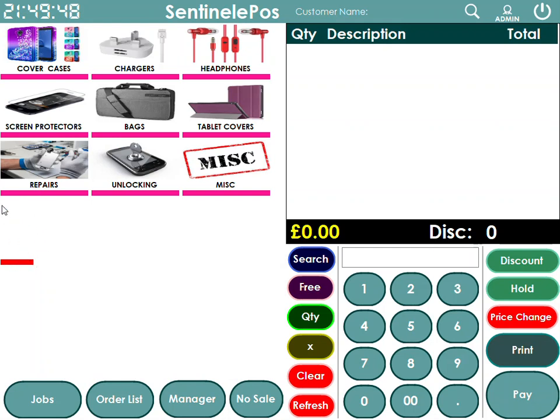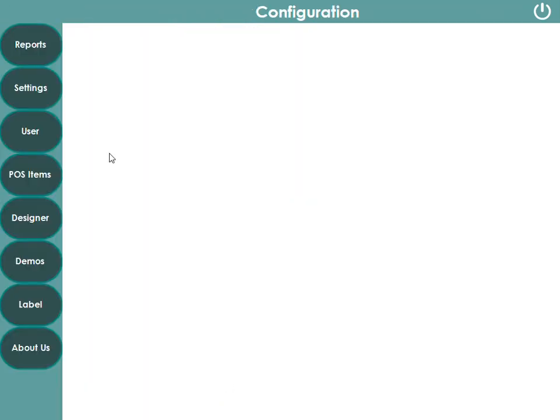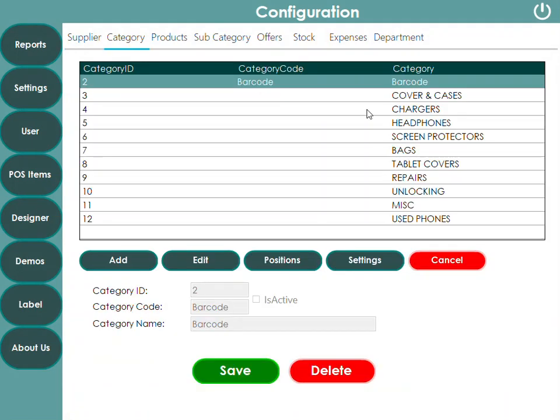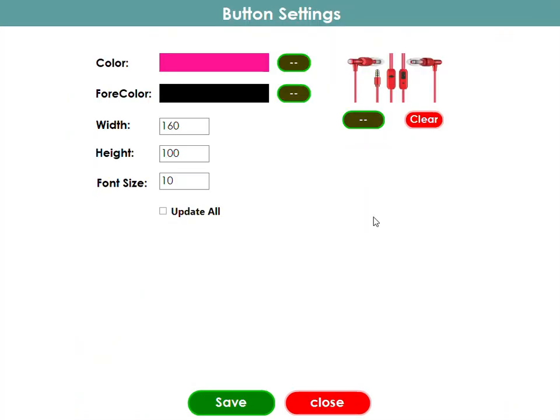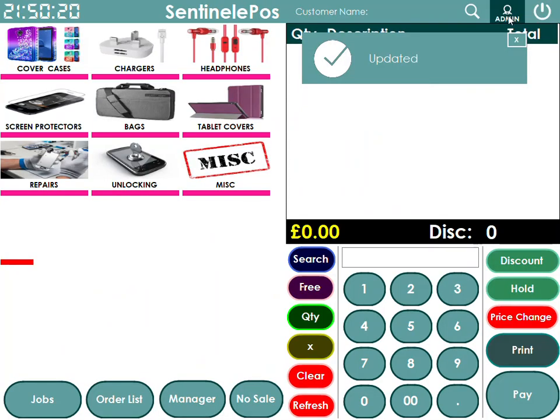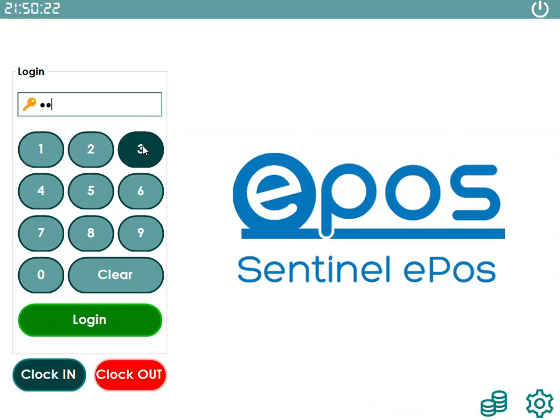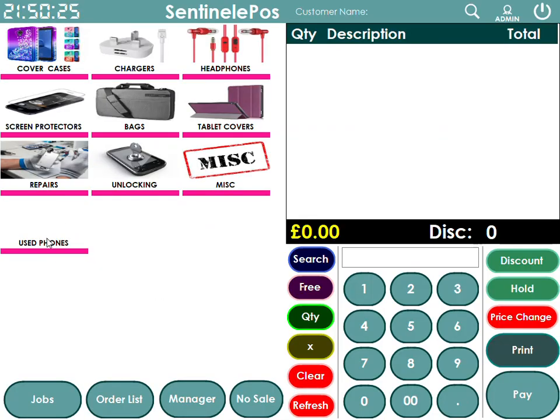Now this button is very small, so that's why you can't see the fonts or anything on the button. I'll show you how to make this button bigger. We'll go back to Pause Items, Category. Click on any category that has the right size. For example, the headphone has 160 by 110, which is the right size. So we will click on update all. Update all will apply this size to all the buttons, including the newly made used mobile phone button as well. So if we go back and log in again, you will see there's a new category called used phone.